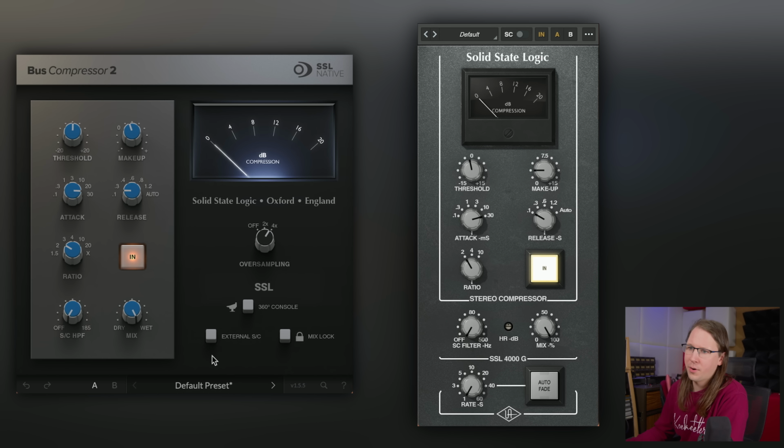Both the SSL one and the Universal Audio one have external sidechain support. Both have a sidechain high pass filter and a mix knob. The Universal Audio one does still have that fade knob from the original console bus compressor. It's not present in this one anymore. I don't think it's a big miss because we can draw fade outs and stuff. Back then it was a cool thing, but here, no. Anyway, let's listen to an A/B test between these two.